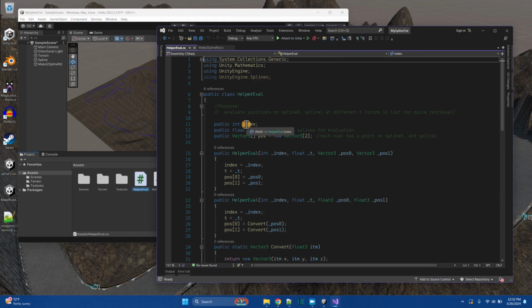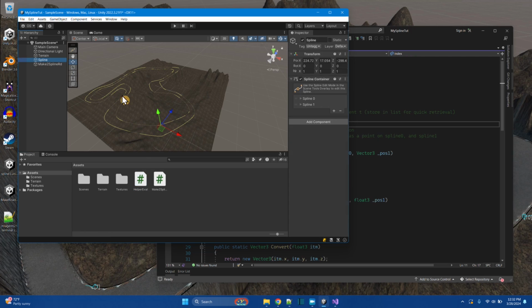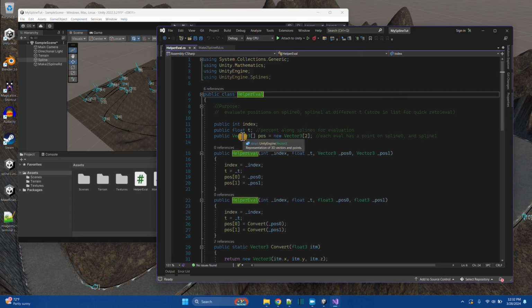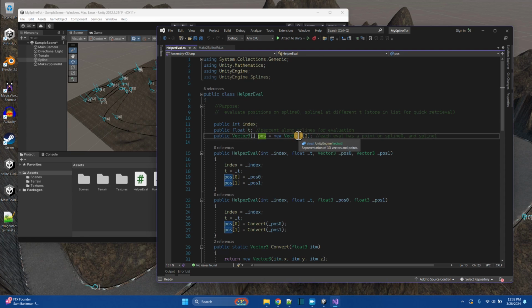So we're going to store which index it is, as the points are going along, which index point, the t, which is the percent along the spline for evaluation. Here at 0, that's 0% on spline 0 and spline 1. And as the percentage increases from 0% to 100%, to 1, it's going to move along the spline and evaluate points. So we're going to use that variable called t. And then for each eval, we're going to have a position on spline 0 and spline 1. So that's 2 spline positions, so we'll just have an array for 2 positions. So each eval is going to have an index, a percent, and the position on the spline.